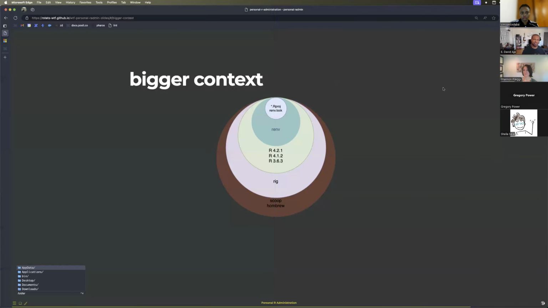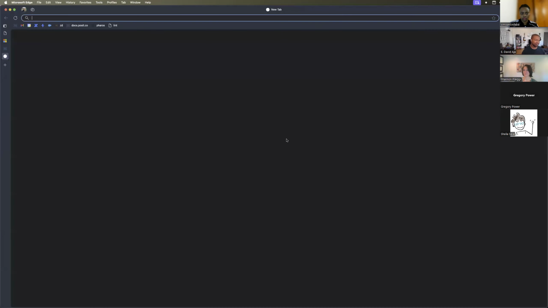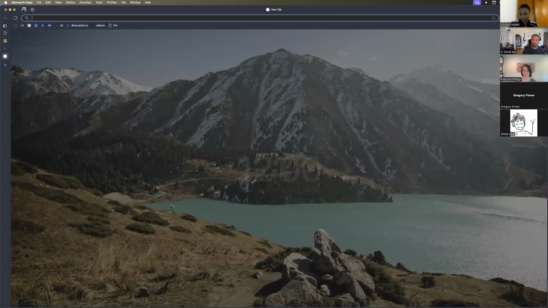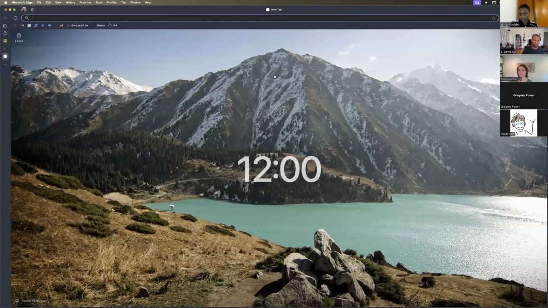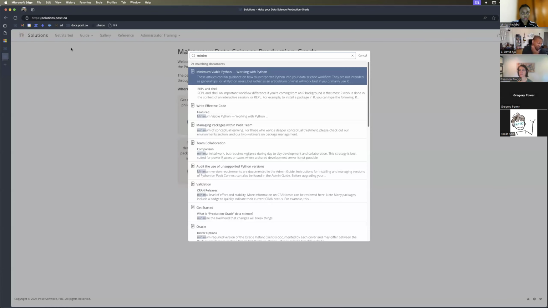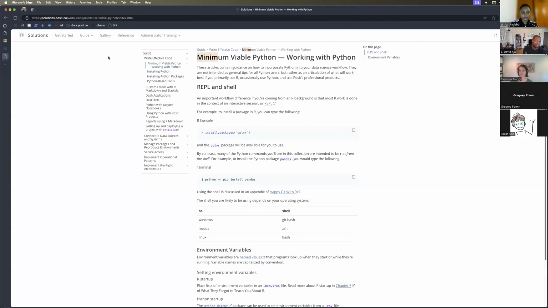The resource, setting up Python virtual environments. solutions.posit.co is a website that my team maintains, where we talk about lots of problems that you might confront, particularly if you're using Posit Professional products, but some things are just good to know. And so this is the article, which I'll drop in the chats.